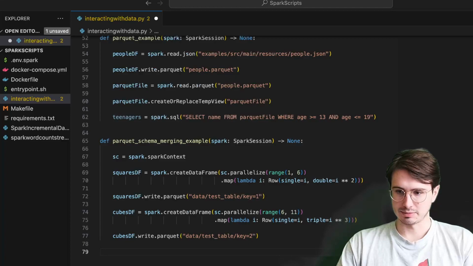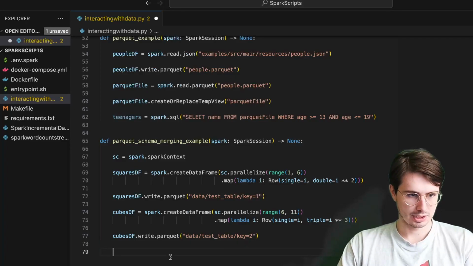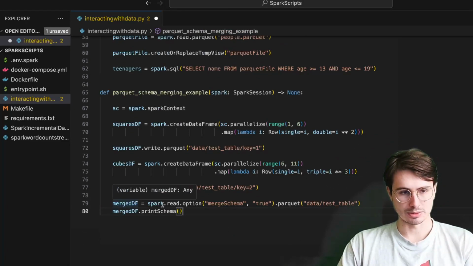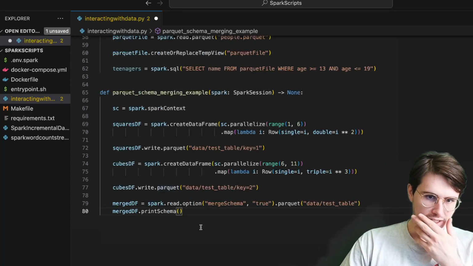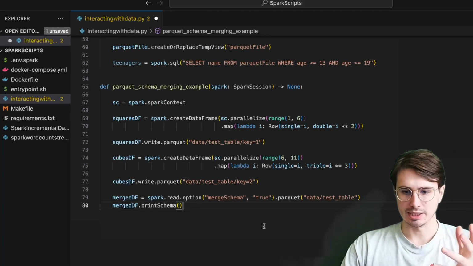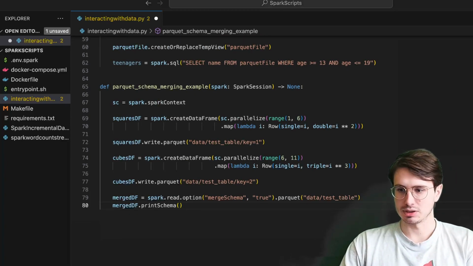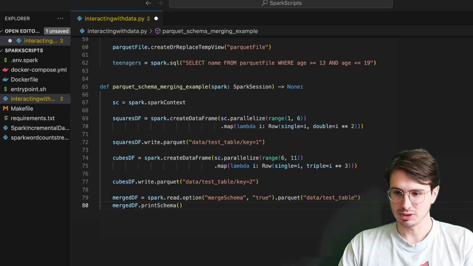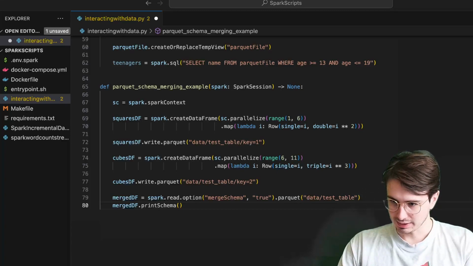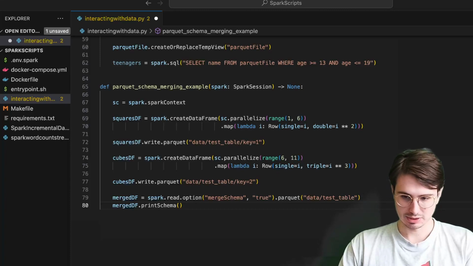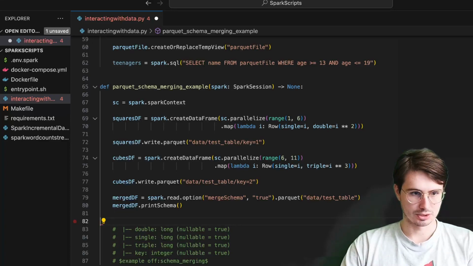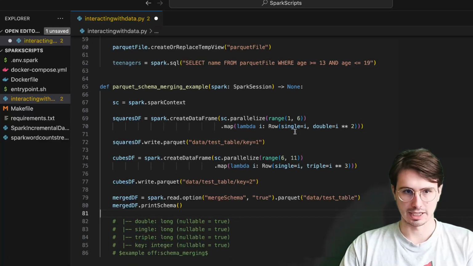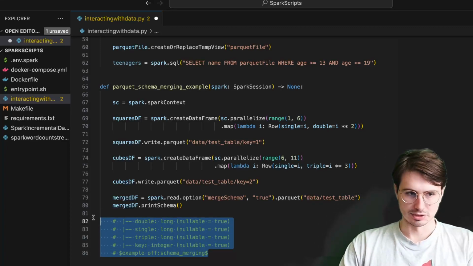Then we're going to read the same table and print the schema. So here, merge data frame equals spark.read option, merge schema, true.parquet test table. So just reading from both of those partition files as a single parquet, as a single table. And then the final schema will consist of something like this. Double long, nullable equals true, single, triple, long, and these are just, again, the different rows of single, double, and triple, just random numbers.